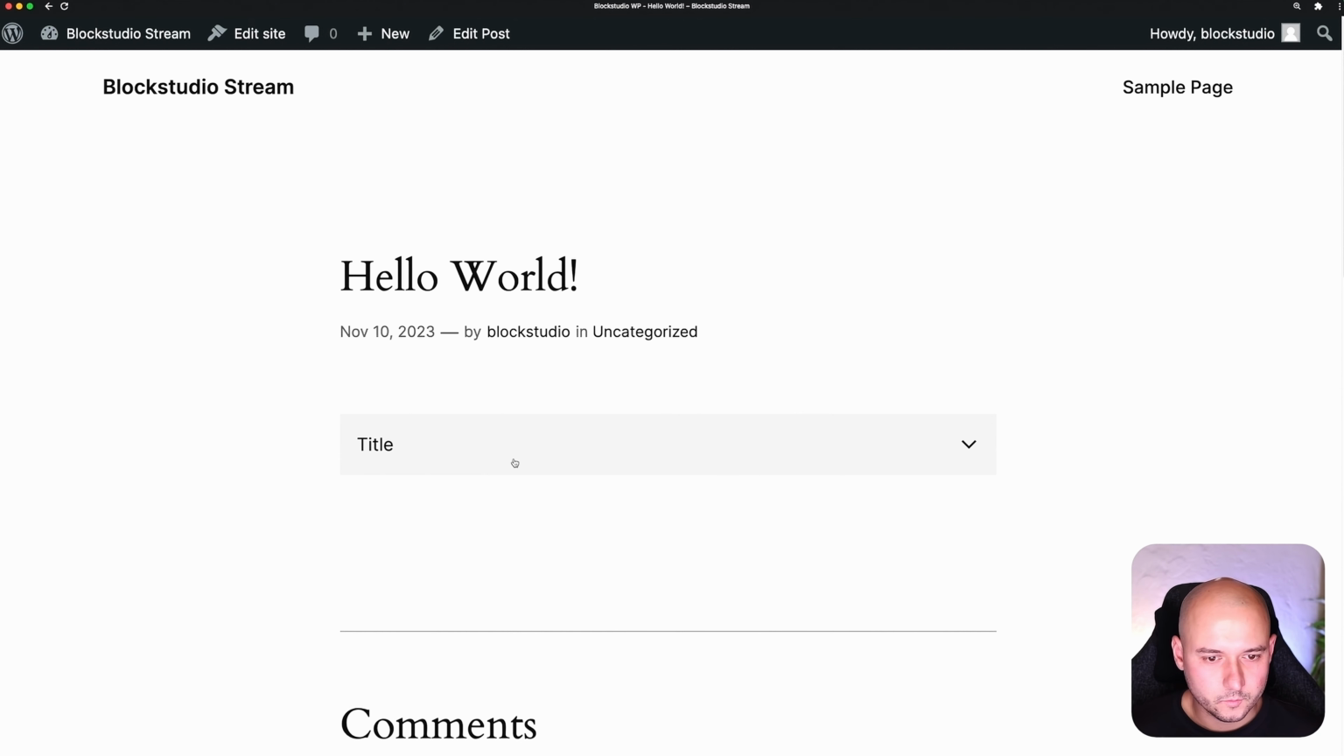Same thing here. So you probably noticed that we didn't really write any code to enqueue the style sheets or compile the SCSS to CSS. Blockstudio is just doing all of that for us, which is great. Let's continue building our blocks.